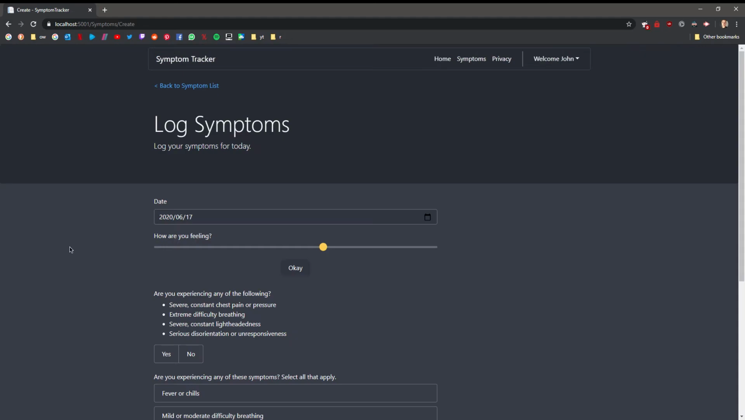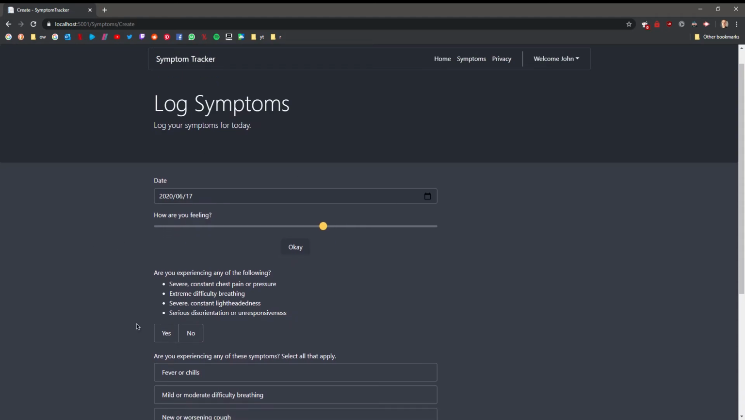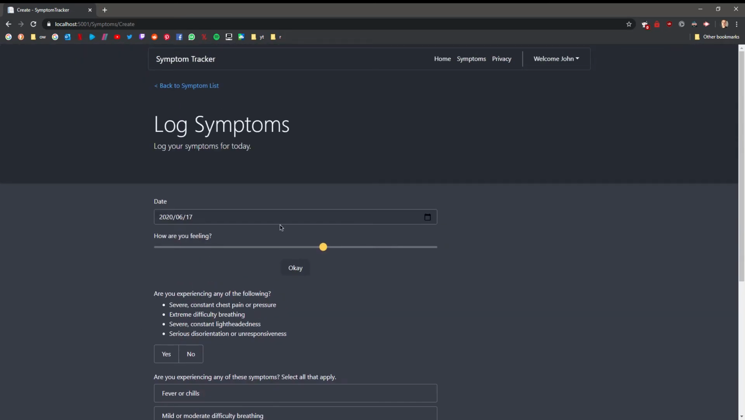So once I click Log Symptoms, I'm presented with this form. On this form, there is a date field, which is the date that the user's symptoms were logged. By default, it's set to today, and that is using jQuery. After that, we have a how are you feeling input. This is a completely custom input that I've coded in jQuery, and I've used CSS to style it out.